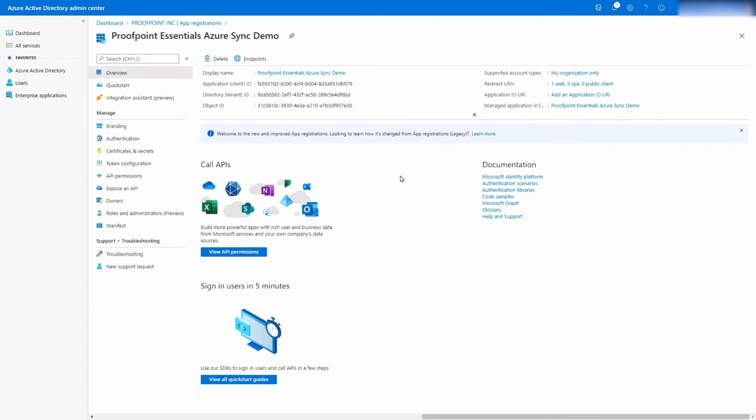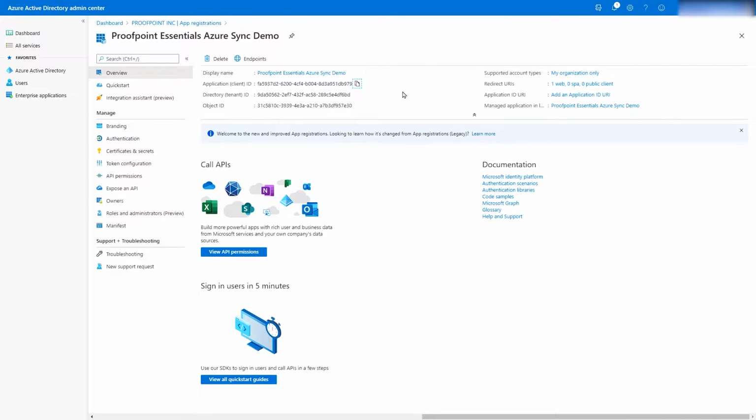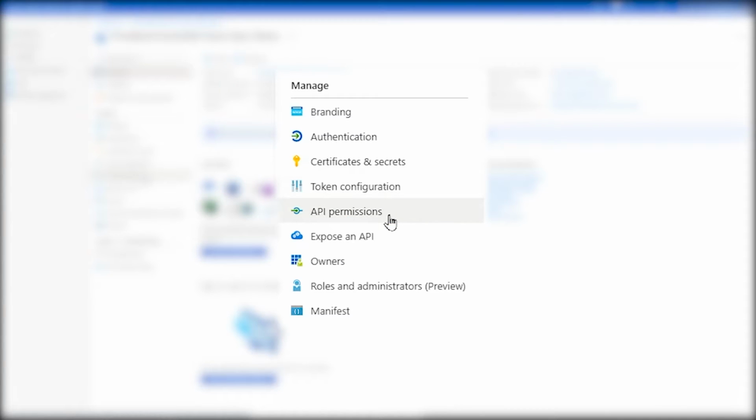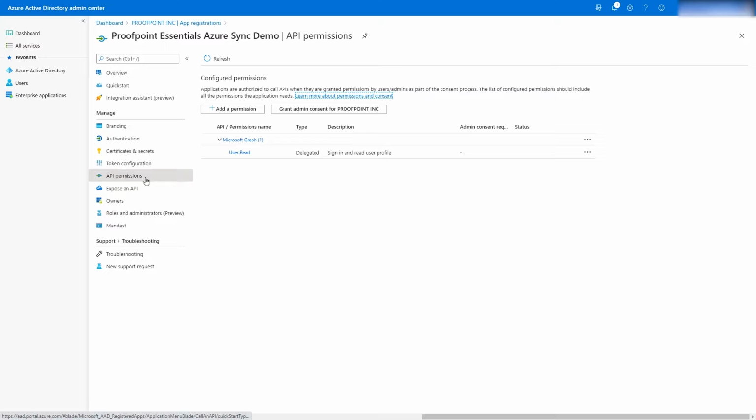You will now have all of your application information ahead of you. At the top, be sure to copy the Application Client ID. This will be vital to input into the Essentials console at a later time. Once you have secured that, in the left-hand column, click on API Permissions. This will load up all valid permissions for this API registration.